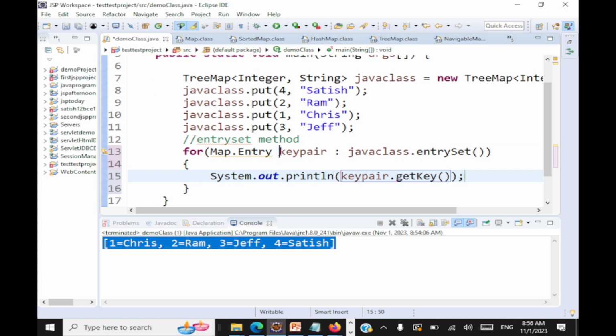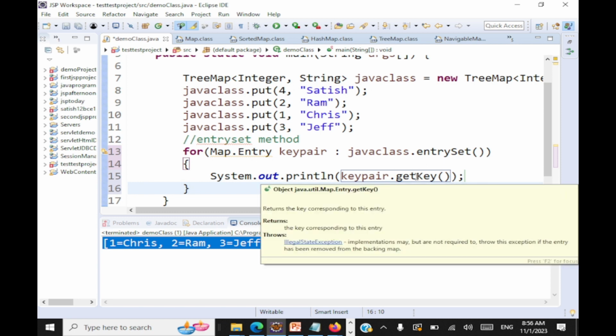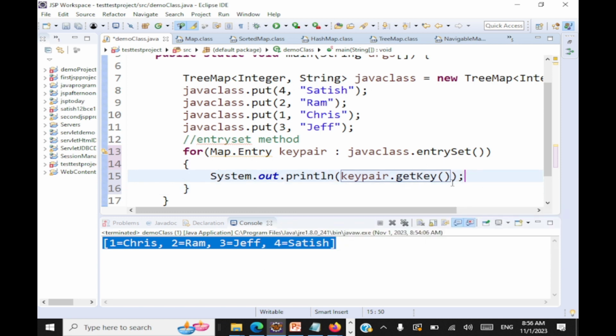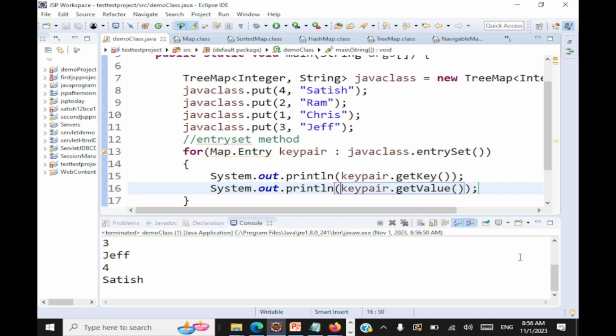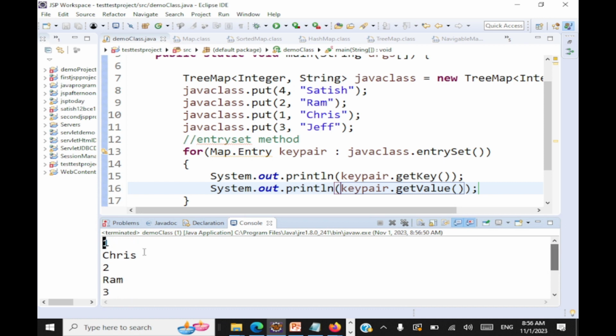So what is returning with respect to keyPair? A map entry. So you'll have a key and a value. So I'll use that keyPair.getKey to show the key, and if I want the value, I can use keyPair.getValue. Now let me run this. You will see this is the keyPair.getKey, value. So this is one map entry.